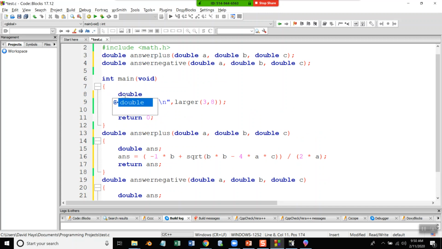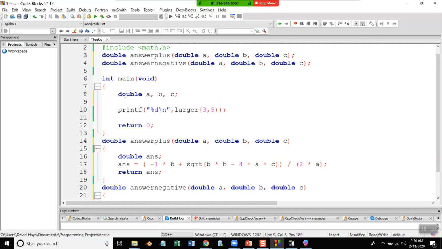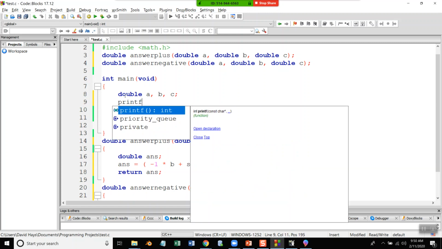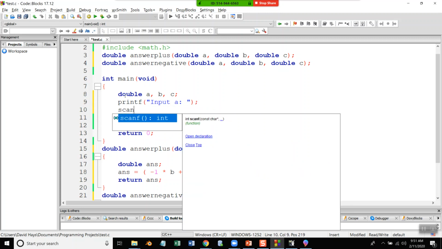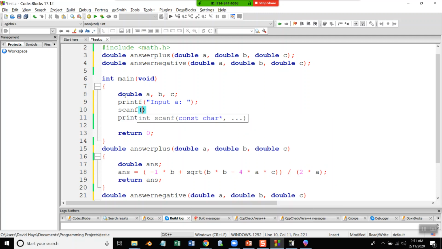So now I want to get the values from the user. So double A, B, C, and I'm going to say printf input A. Normally, single letters isn't appropriate, but when we're talking about the quadratic formula, A, B, and C is the most appropriate thing you can choose. Percent LF is their floating point. Then plug in A.